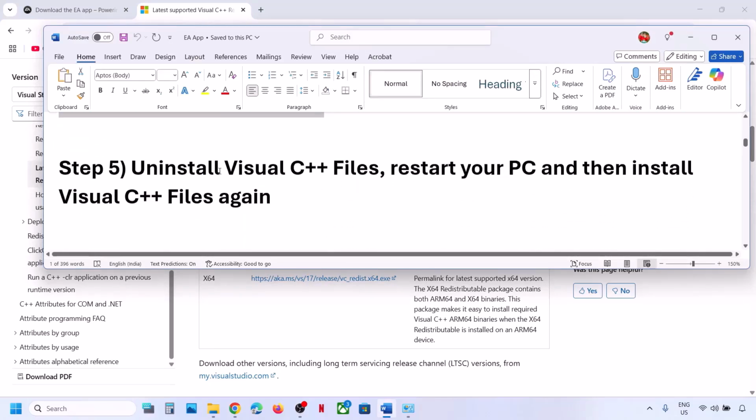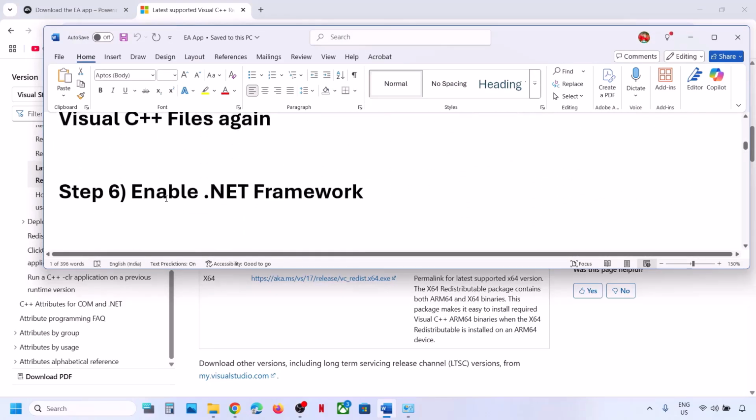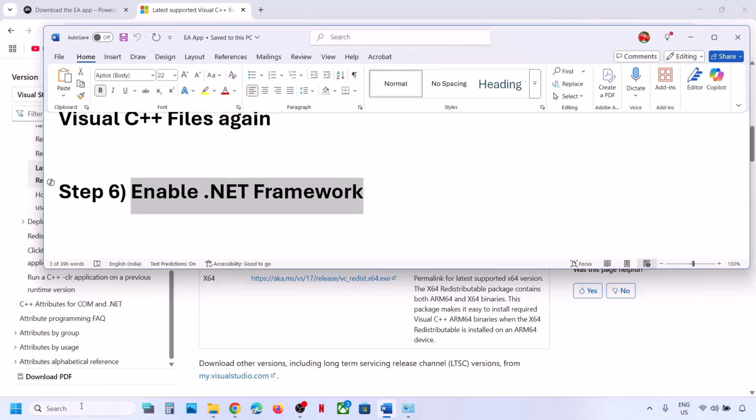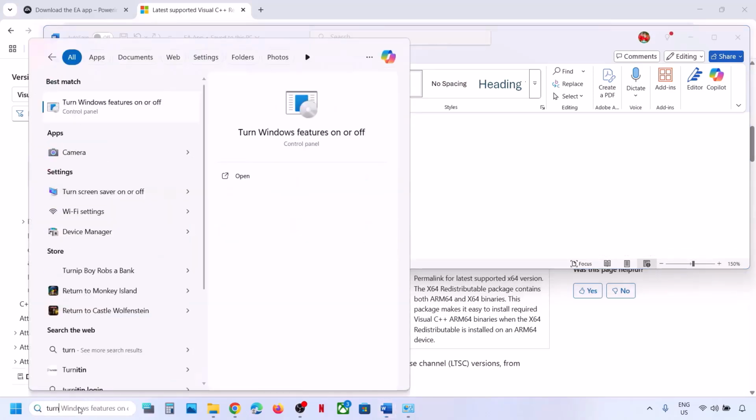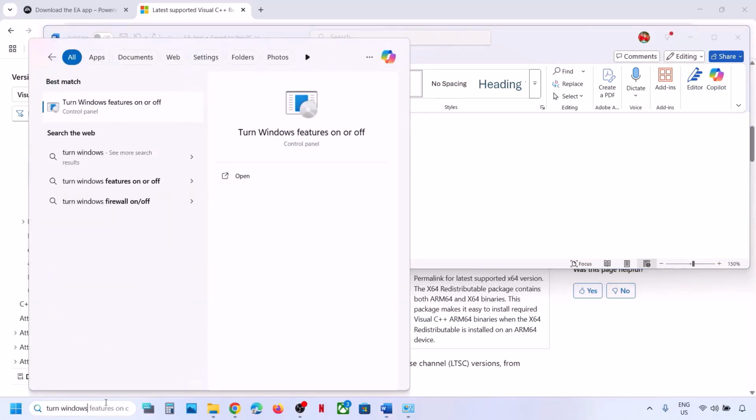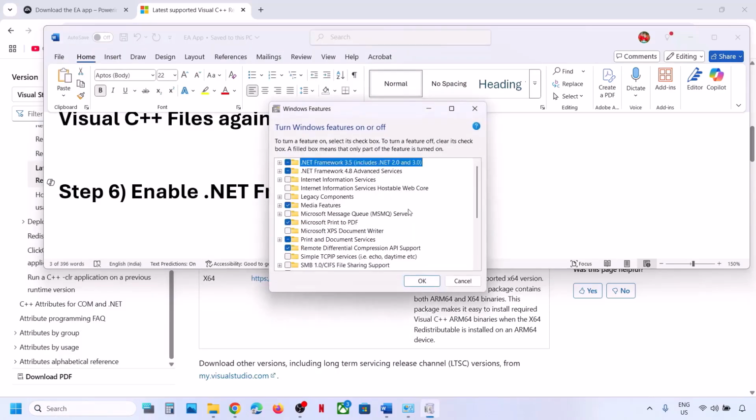Next step is to enable .NET framework. For this, you can type in turn Windows feature on or off in the Windows search box, and then click on turn Windows feature on or off, and make sure .NET framework 3.5 and .NET framework 4.8, both are checked over here. So if the box is empty like this, you have to put a check on both the boxes and then click on OK and then install it.